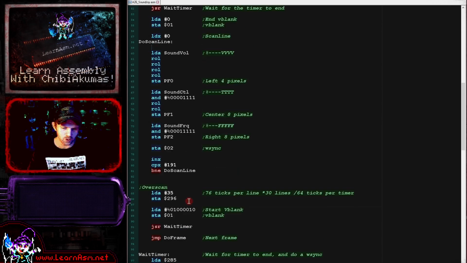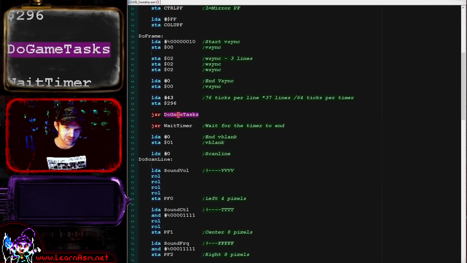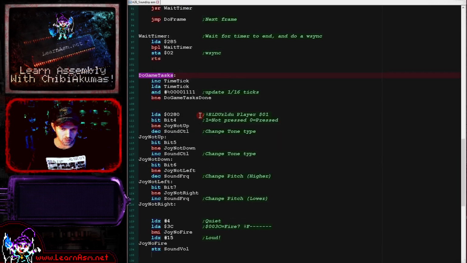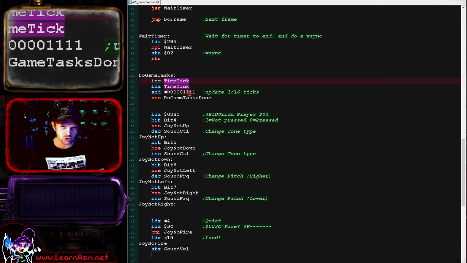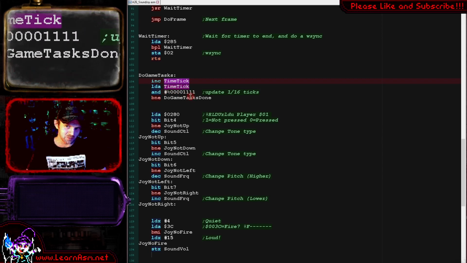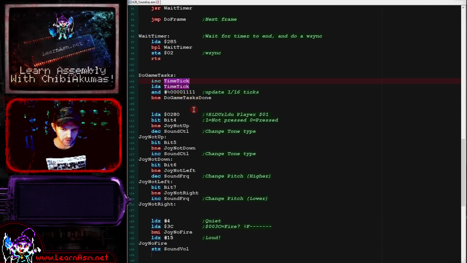The actual code that does the job of making the sounds and reading the joysticks is all in this do game tasks here, which is up here within the VBlank area. So that's doing all of the dirty work. Now the first thing we're doing is we're using this time tick here, and we're basically making sure that we're only going to actually process anything 1 in 16 times, so every 16 frames basically, because otherwise this would be responding too quickly and it would be very hard to actually work out what was going on in a lot of cases, and we'd be changing our values too quickly. So in all the other cases we're skipping over the following code.